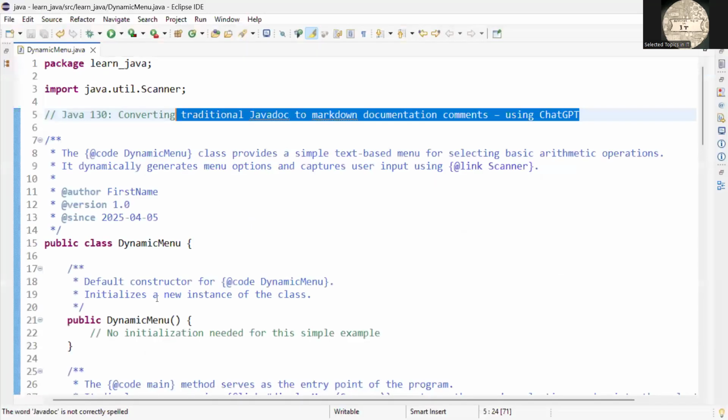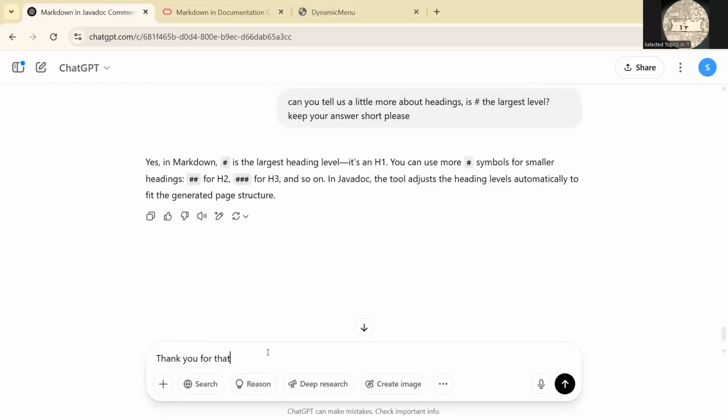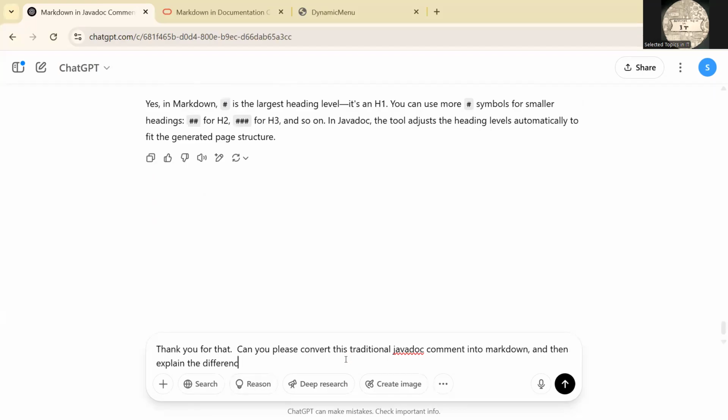All right, so what I wanted to do is convert the blocks of this code one by one, and I'll ask it to tell me what happened. Thank you for that. I'm going to ask it, can you please convert this traditional Javadoc comment into Markdown, and then explain the differences that you made. Maybe use a table, keeping it simple.